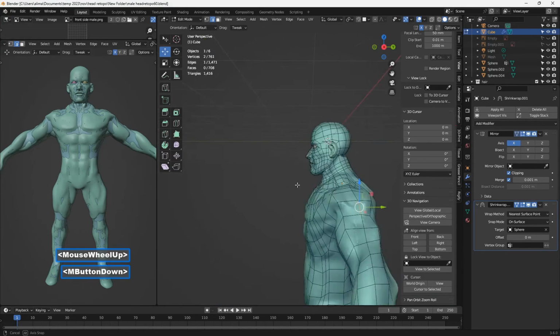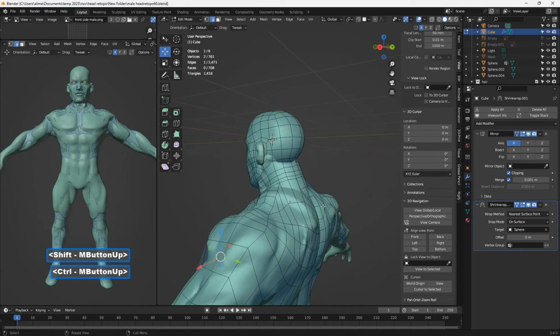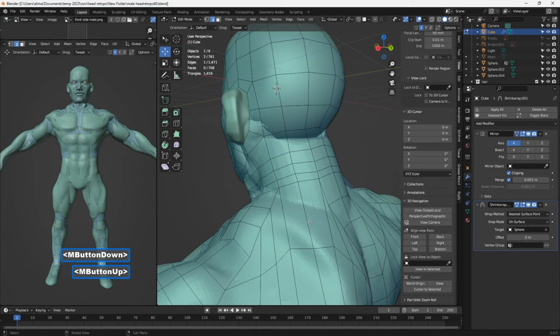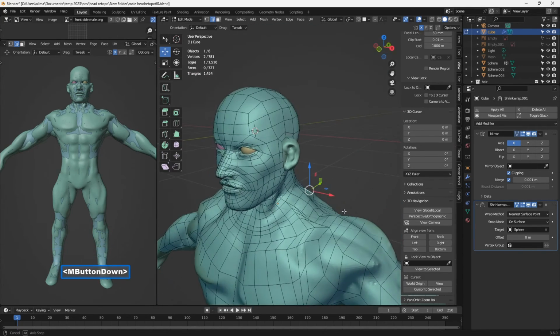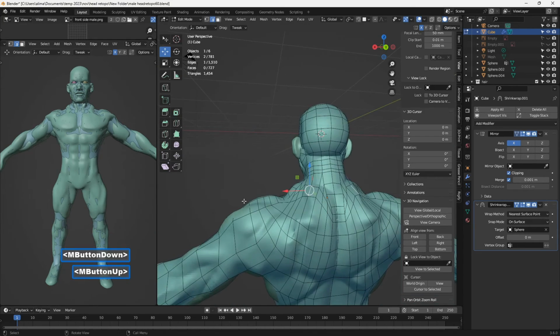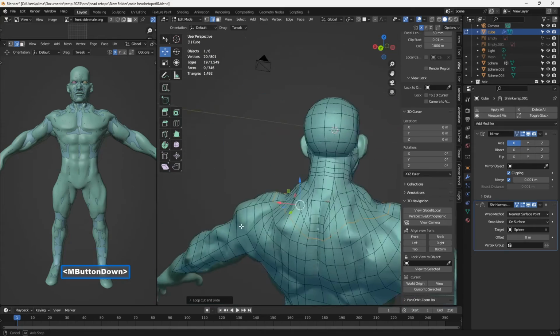Okay, what we're going to do is look at our geometry. There's a lot of space here, so we'll hold Control R. We'll put a loop cut right there. Geometry here as well. Control R.